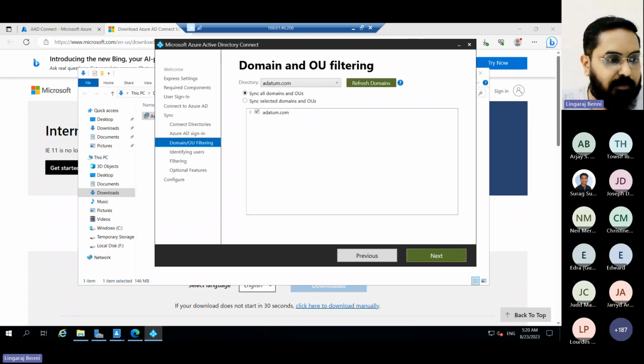okay, so we are in the domain and OU filtering part. Okay, so here there are multiple options we usually get to see. You can see here sync selected domains and OUs. If you want to select some particular one, or if you select sync all domains and OUs, you get to see all. So currently I have selected all because there is nothing I can select.